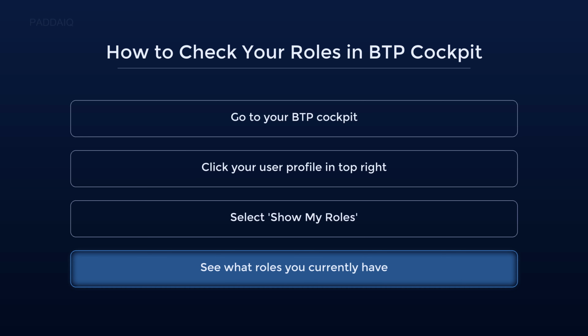See what roles you currently have. This means viewing your assigned permissions in SAP BTP cockpit. For example, as a developer, you might check if you have the space developer role to deploy applications. Understanding your roles ensures you can perform your required tasks effectively.